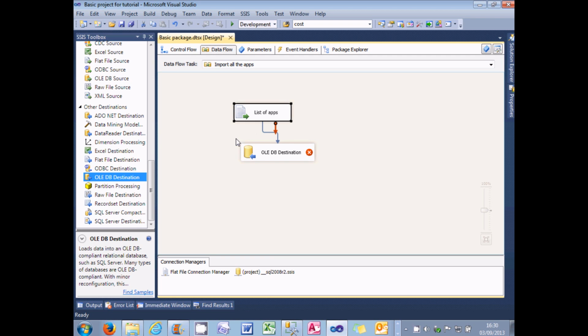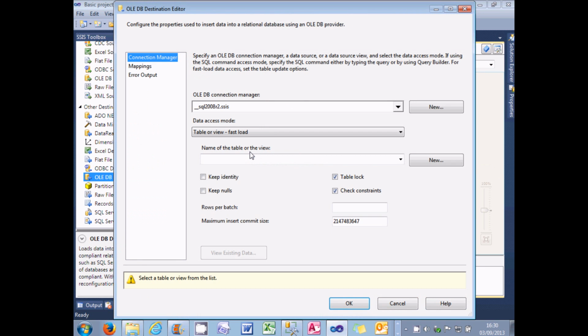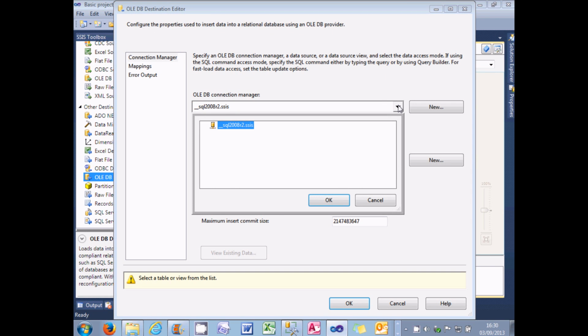But for the moment, we'll concentrate on getting our destination to work. You can see if I let my mouse linger over it, it says that no connection manager has been assigned. So what I'll do is double click on that destination, and it will automatically assign the only connection manager available in this project, which is the one I've just created. Had there been more than one, I would have had to click on the drop-down list and choose the one I wanted to use.